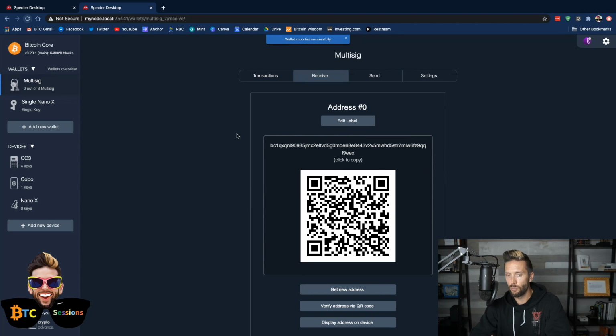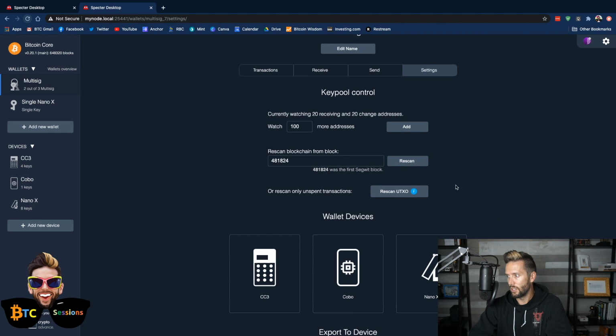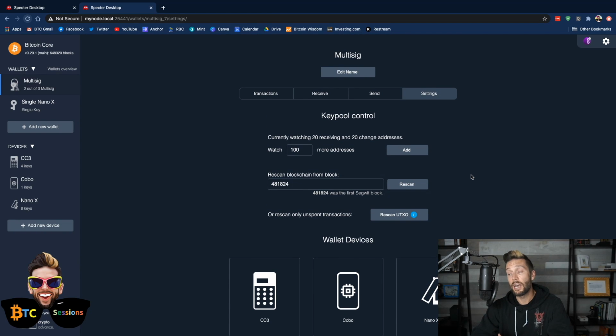Now, there was an option on the previous screen where you can check to rescan the blockchain to see any previous funds. Not a bad idea to do, but if you forget, you can go back into settings here, and partway down the screen you can see rescan blockchain. You can hit rescan and it'll double check, are there any funds sitting in this wallet? If so, it'll show that history and so on and so forth. But that's how you re-access your wallet.